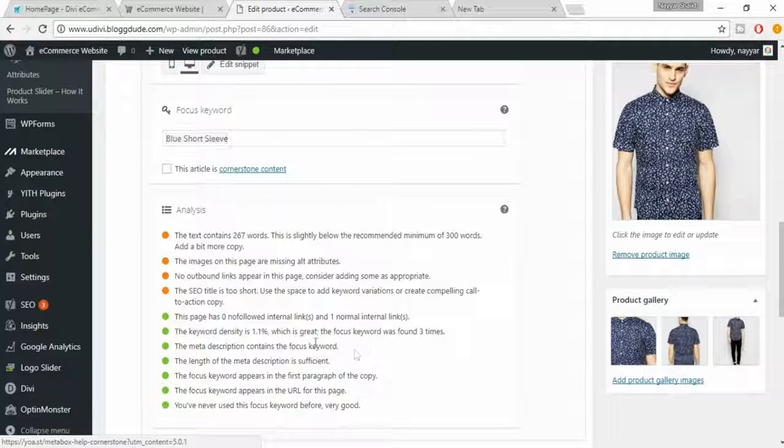Now let's see this thing. These orange marks say that okay fine, it is good, but it is not best. You have to turn these into green, which is the best practice, with best SEO practice. So we don't want good, we want the best. So we'll turn all these things also into green.